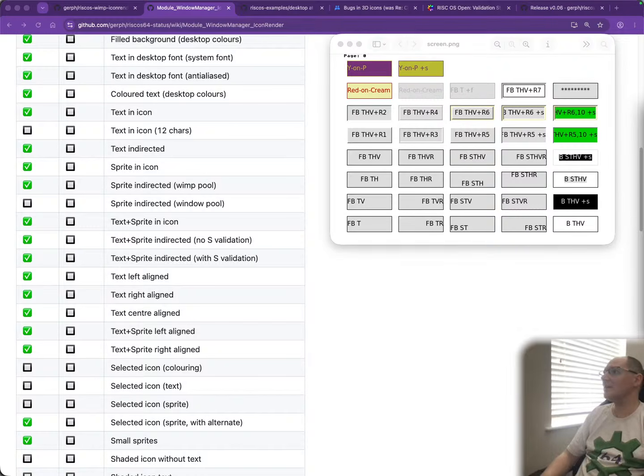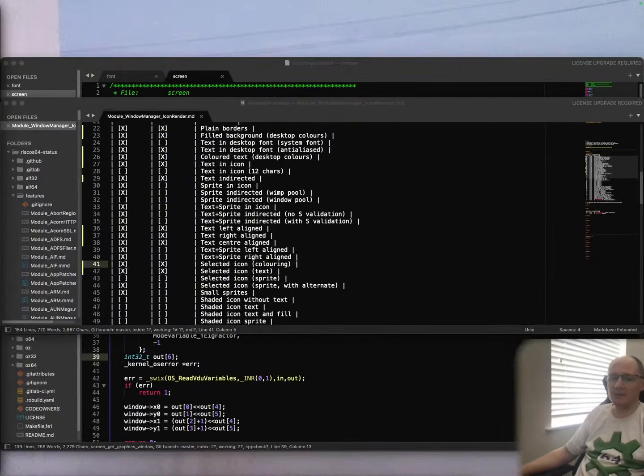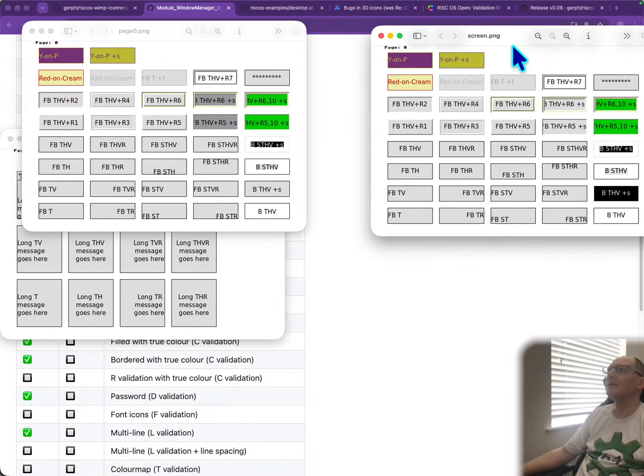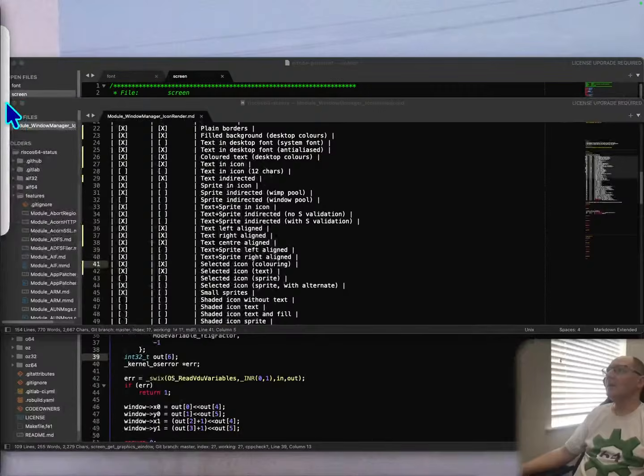Coloring and text, and I'm going to do that on both the 32-bit one as well because we know it's working on there. Oops, I've lost my other bit. Oh, go away. Right.